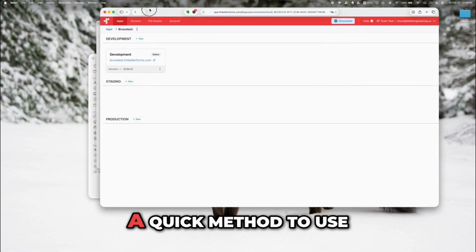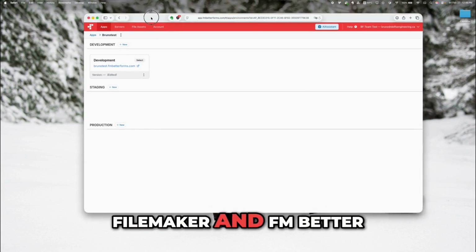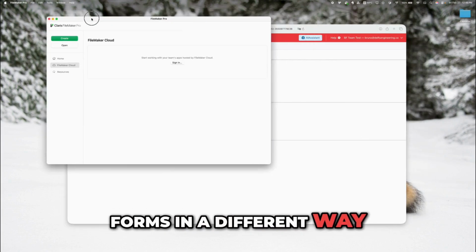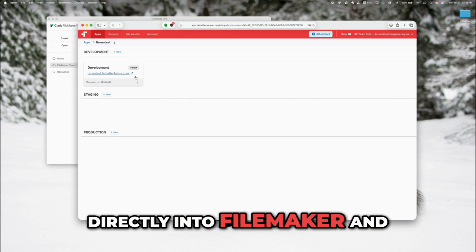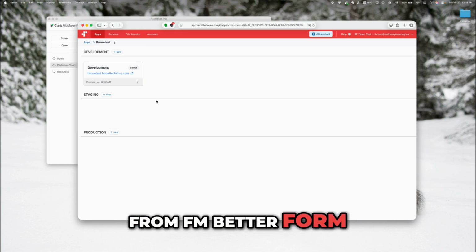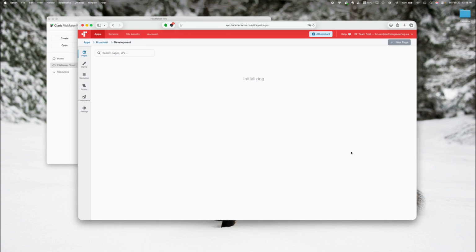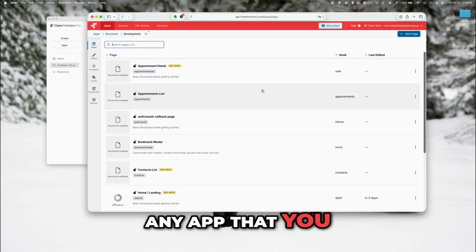So I will show you a quick method to use FileMaker with FM BetterForms in a different way. Basically, we will be loading FM BetterForm directly into FileMaker and running some FileMaker script from FM BetterForm inside a web viewer.